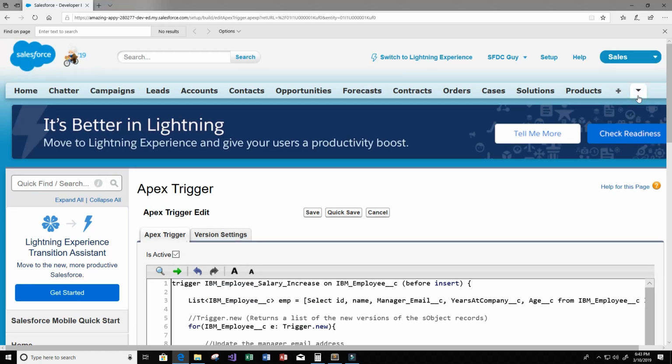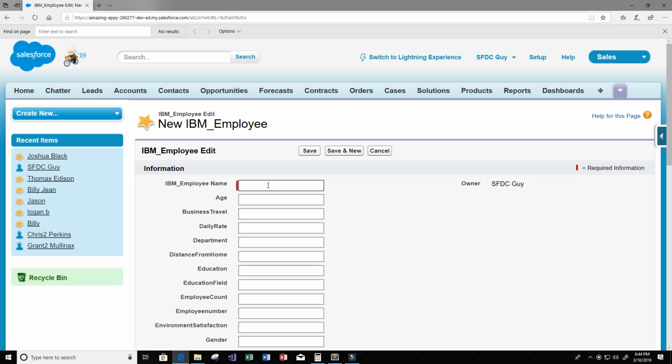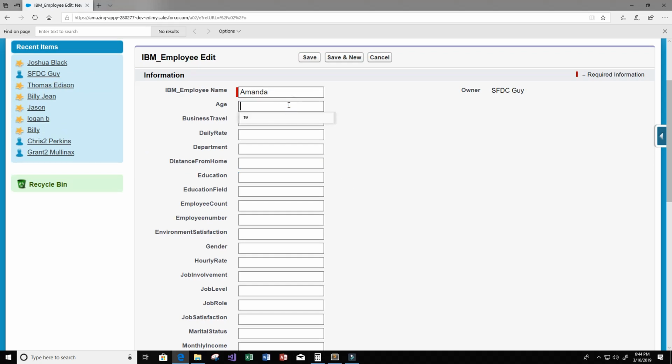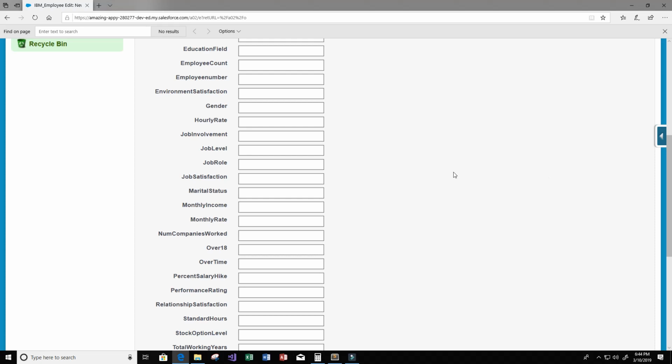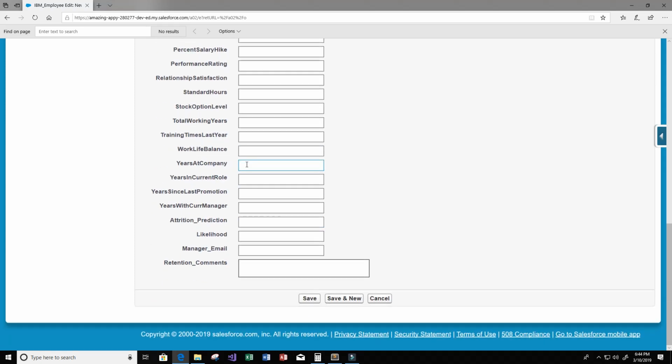Okay, so I've created a tab up here for our IBM employees. So I'm going to go ahead and click there so we can add a new IBM employee. So I'm going to click new here, and we have to give this employee a name. So let's call this employee Amanda. And their age will be 23. And let's see, their monthly income, we'll make it probably like 10,000. That's quite a bit, 10,000. So they're making 10,000 a month. And how many years have they been at the company? So it's down here, years at company. They've been at the company for exactly 10 years.